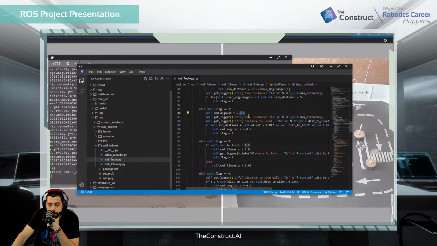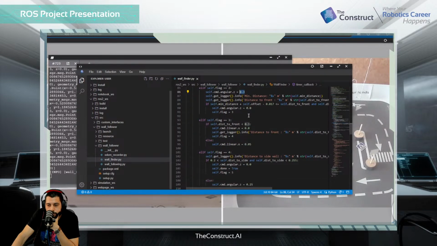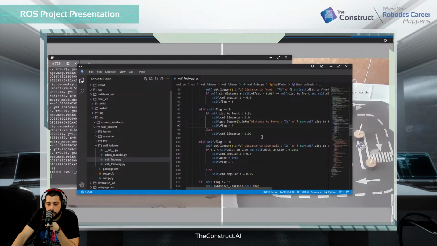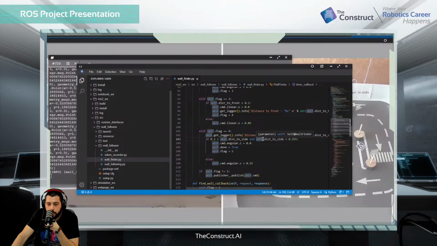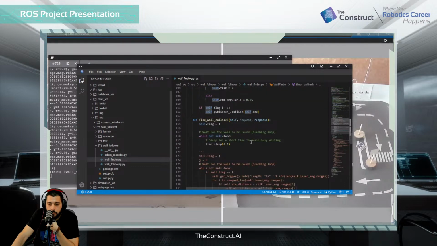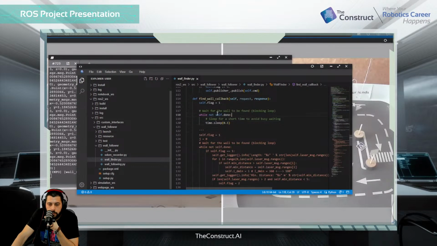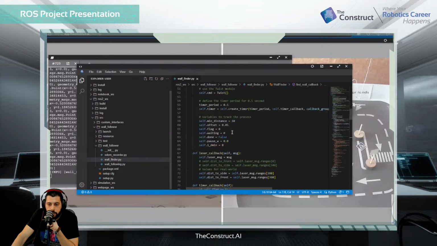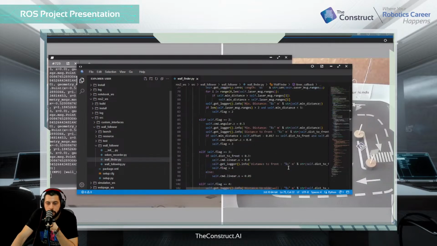And when it detects that the front sensor is aligned with the closest wall, then it stops and turns around 90 degrees for a certain time. And then it starts moving with a velocity in the x direction. And of course, this is the main logic that I put in the timer callback.